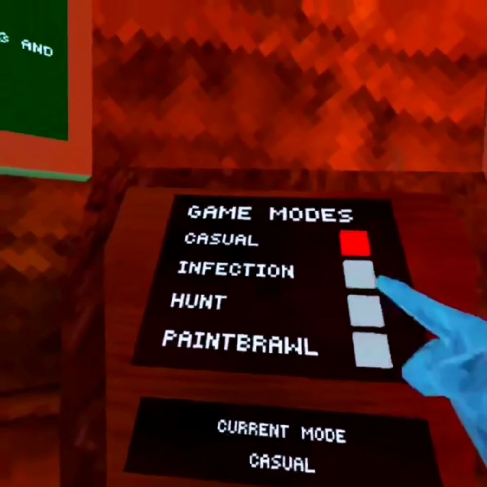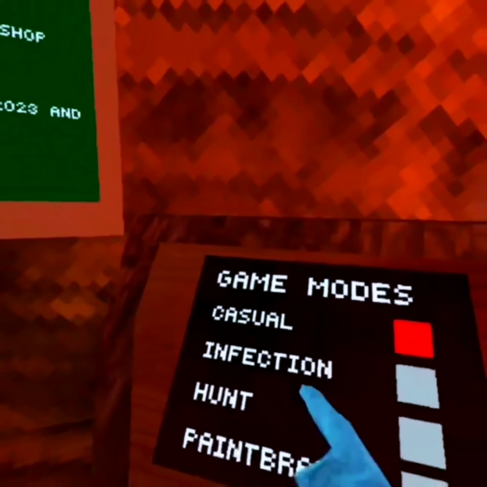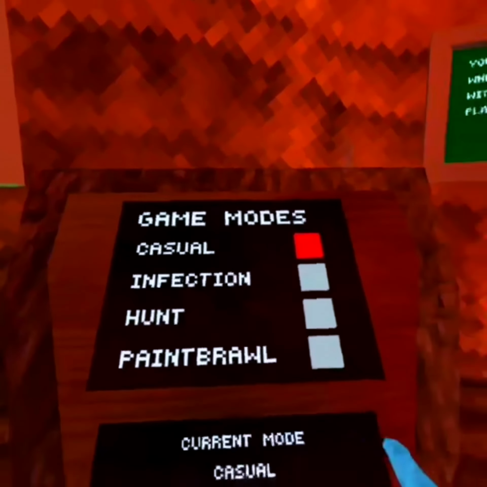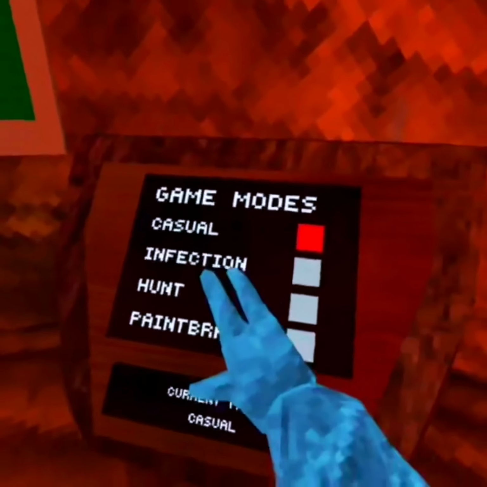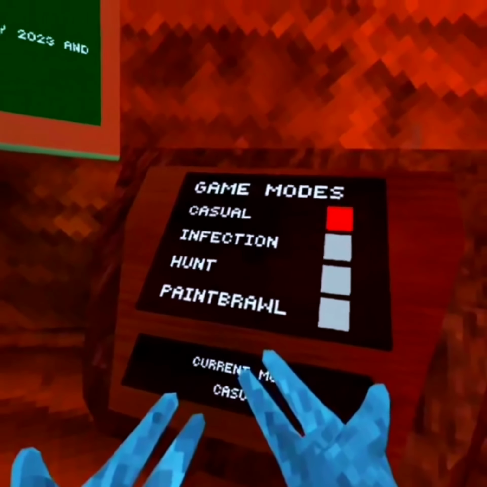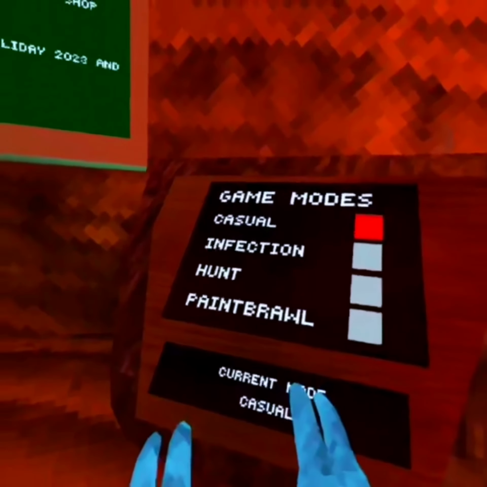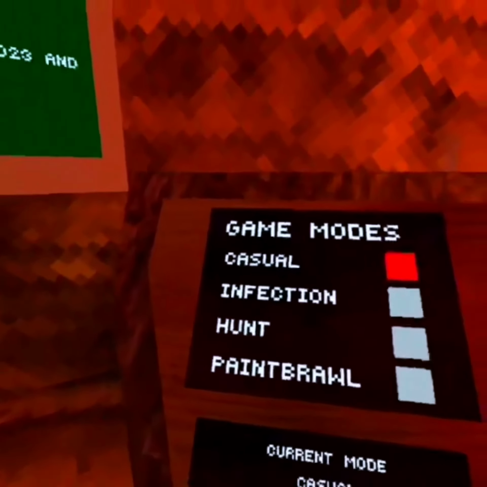These are the different game modes that you can play. If you are new, you may want to play casual. Casual is going to allow you just to kind of socialize with people, hang out, practice a little bit. It's not going to cause anything crazy to happen.